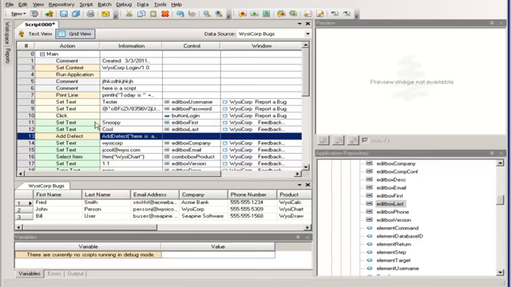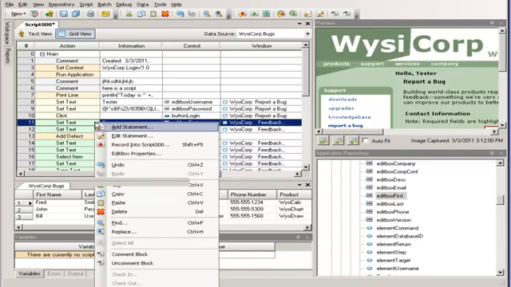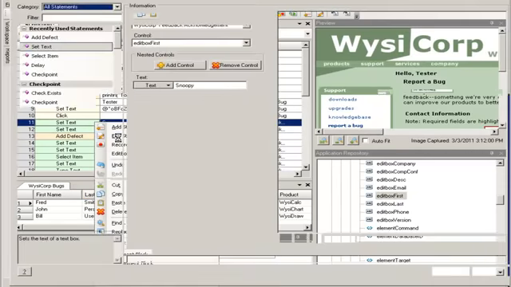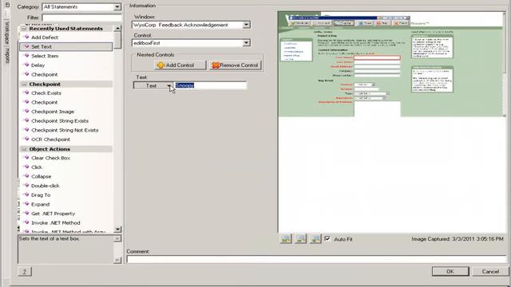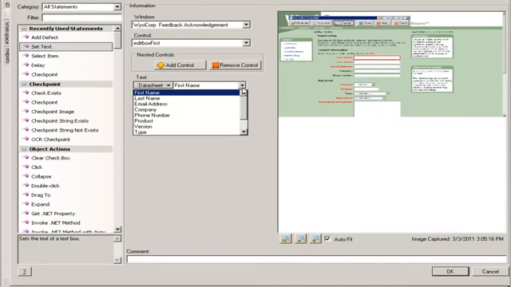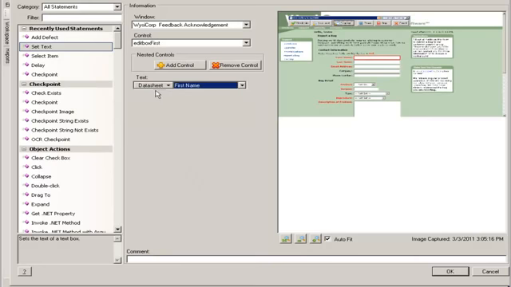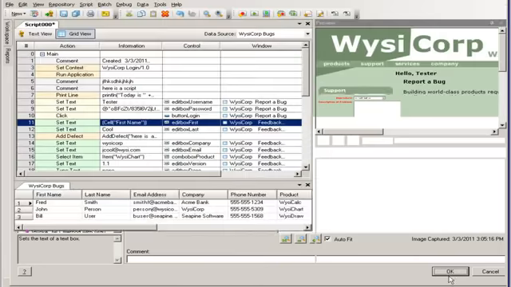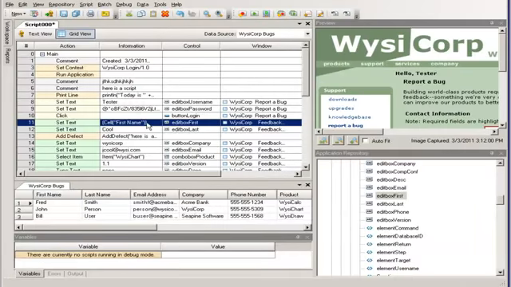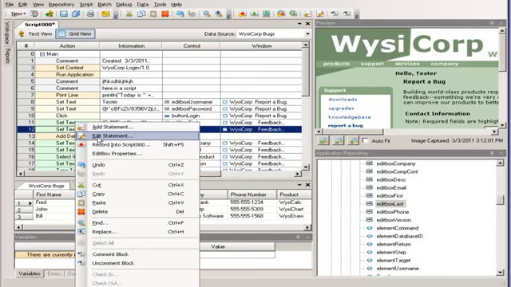to use this information. I right-click on a step and select Edit Statement, and instead of selecting text here, I select Data Sheet. This allows me to choose a column that I want to read the information from, and instead of a hard-coded value, I now have this, which indicates use whatever is in the first name column where the record pointer is. And QA Wizard Pro will move the record pointer itself.